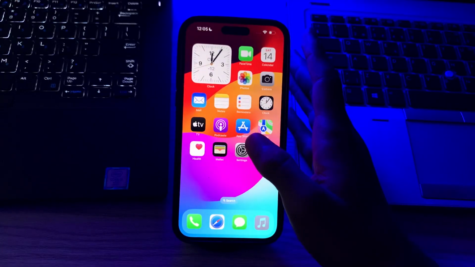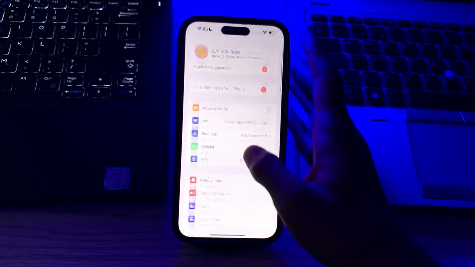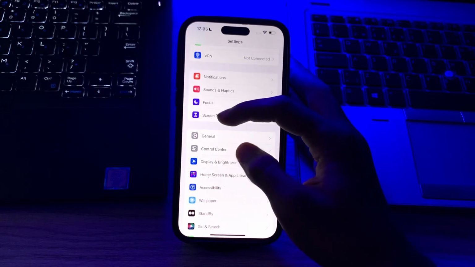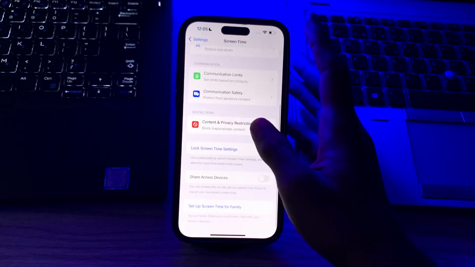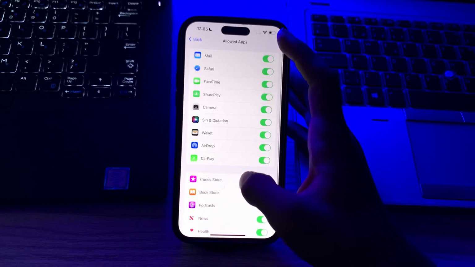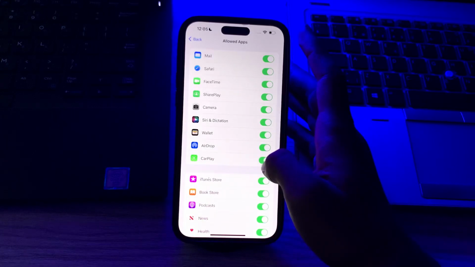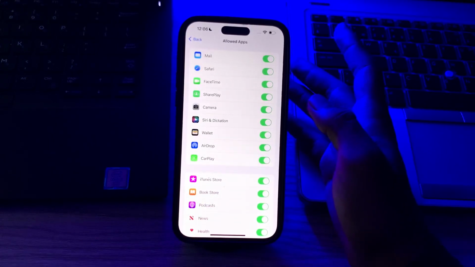After this, you have to check restrictions on your iPhone. Go to Settings, tap on Screen Time, then go to Content and Privacy, tap on Allowed Apps, and ensure that CarPlay is allowed. If CarPlay is not allowed, then simply allow it.